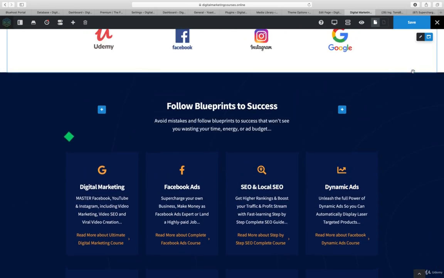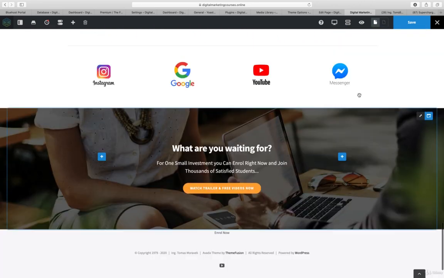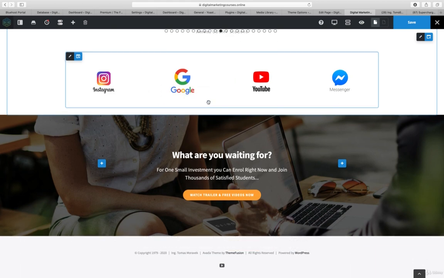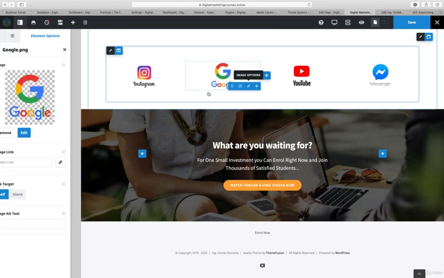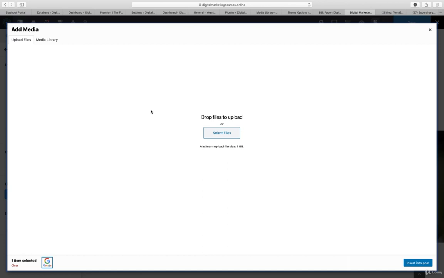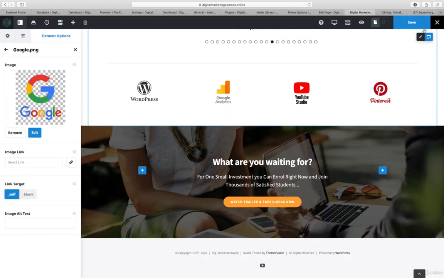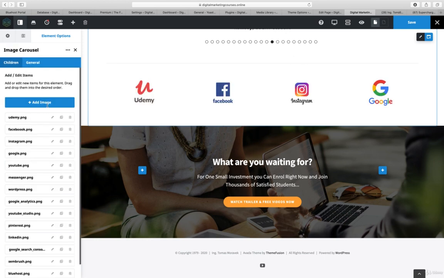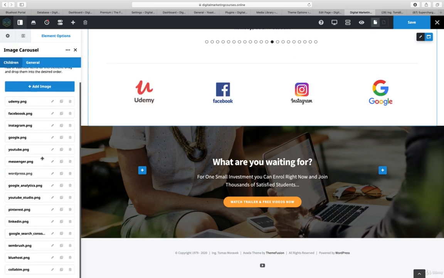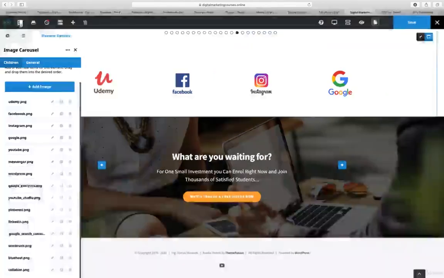So in the same way I can just delete it. The same with these logos. I can just very easily click on the image options. I can very easily just change it. So I have the media library and I can very easily change the image or upload a new image. And if I click here, I can very easily add new image, or I can swap, drag and drop, so it's exceptionally easy to use.